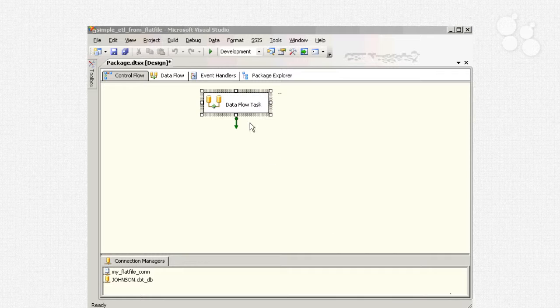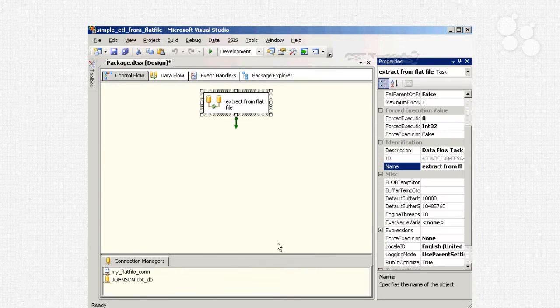For example, I'm going to call this extract from flat file. Okay, so go ahead and right click on this and go to properties. You just always want to make sure that you're using the correct locale ID. So here it's English, United States. If you're using a different locale, that's fine.